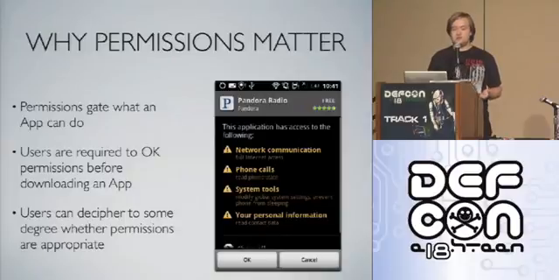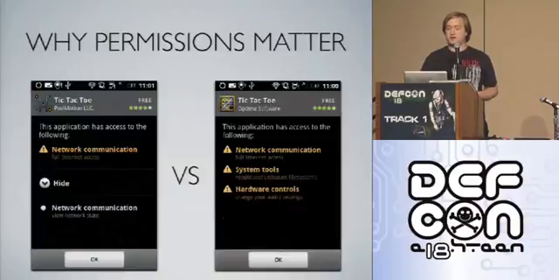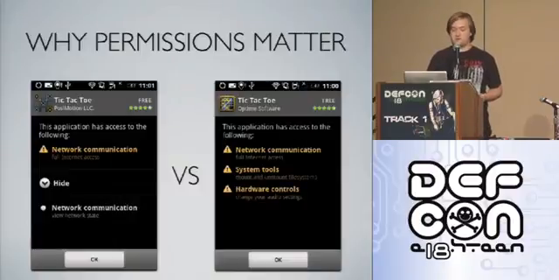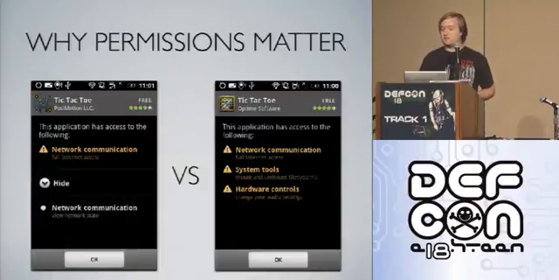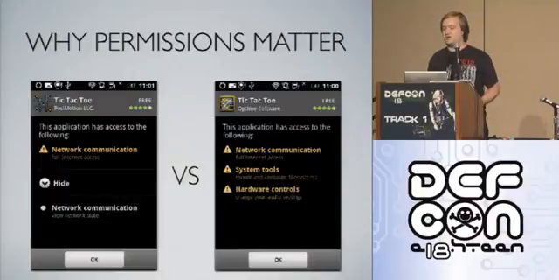So users can look at a screen like this, and they can decipher to some degree whether or not those are appropriate permissions for the application. So let's go to another example. Here are two different tic-tac-toe apps. One of them only requests internet and to be able to view the network state. So maybe it has a high score, maybe it has multiplayer. But this other one requests system tools, mount and unmount file systems, which just sounds strange. So if I were you, I would download the one that only accesses the internet.